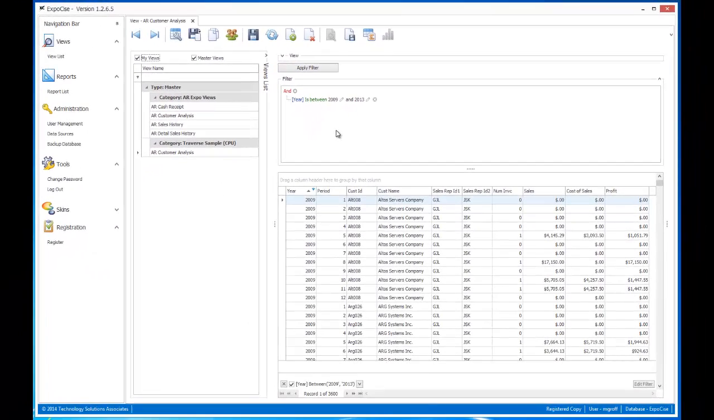Just so you're somewhat familiar with the data that we're looking at, we're looking at summarized customer sales and cost of sales for each year and period for each customer that falls within the criteria that I entered.